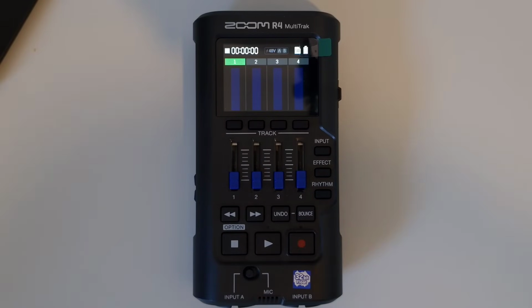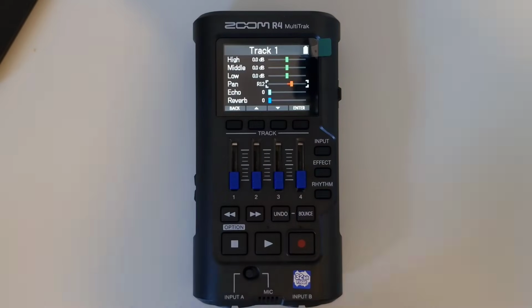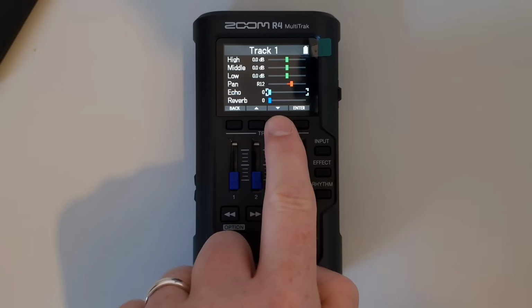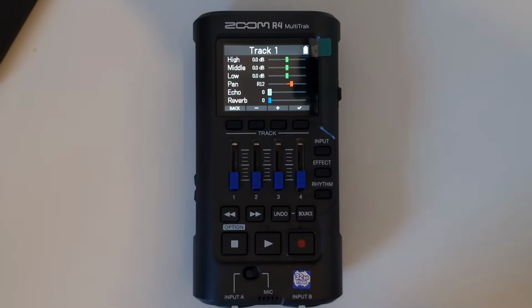How to adjust the amount of echo on a track. On the home screen, press the track button below the display for the track you wish to edit. So we'll go ahead and press track number 1. Use the up and down buttons now assigned to the function keys and select echo. And then press enter to select it. Then use the plus and minus function keys to make adjustments.